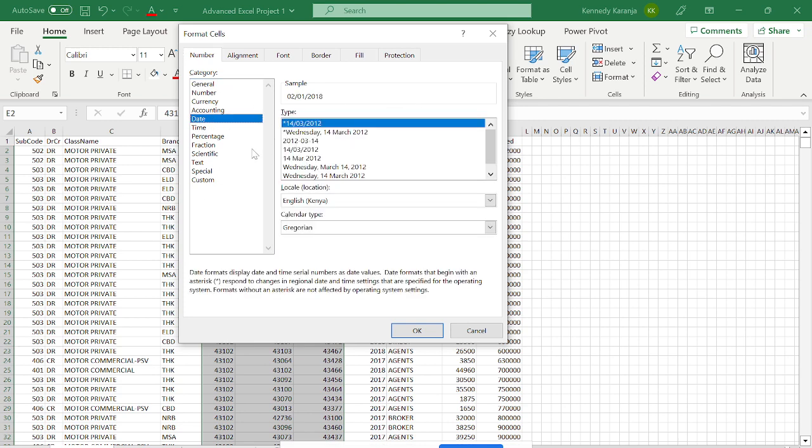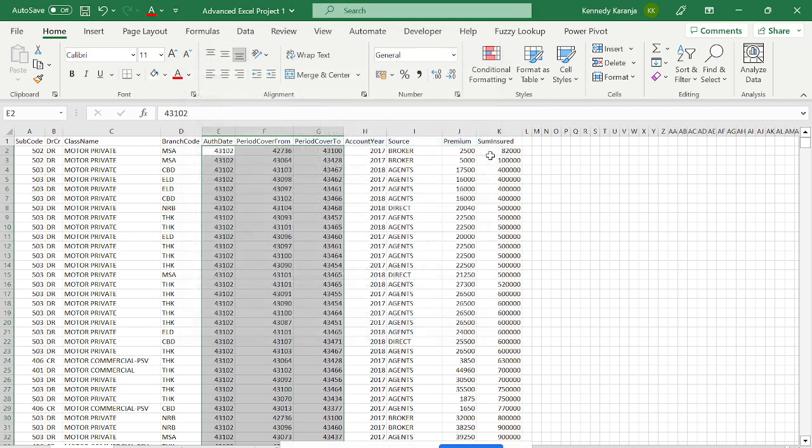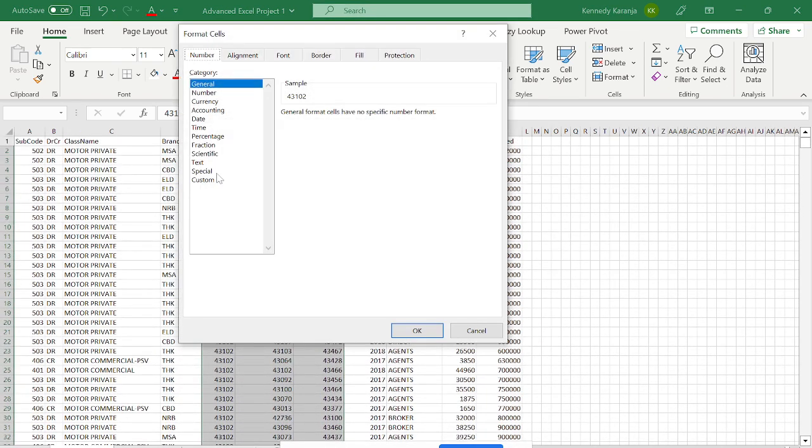You can always go under the date tab and format it, because right now if you give an Excel user this data, they will think that the authorization date is some certain figure. But this is just a date. Just from reading it you are able to decode that, and from the knowledge that we've been having, that this is an Excel date. So this was an authorization date, and then the period cover from, the period cover to. So I'll just go ahead and format using my favorite date format, which happens to be under the custom.